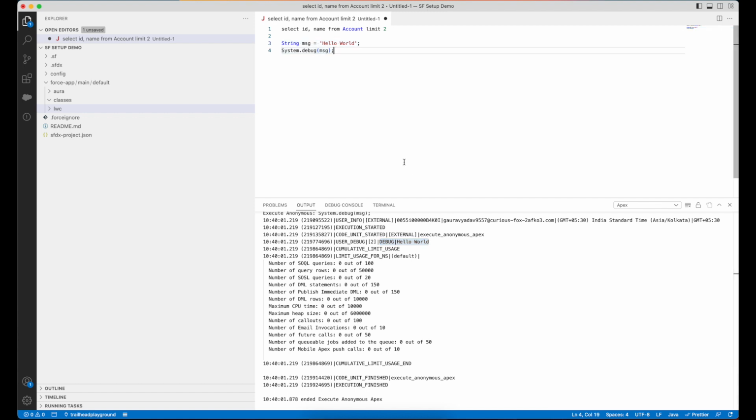So this is the second use case, how you can use VS Code with the Salesforce extension pack and no need to go to the Salesforce debugger console or developer console. Now let's start creating an Apex class, and we will deploy this Apex class to our org.